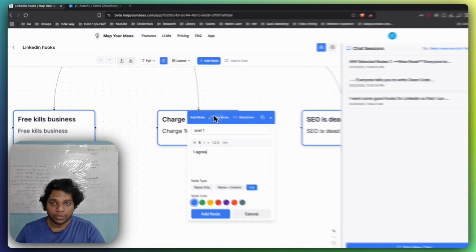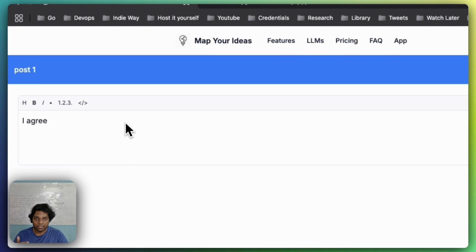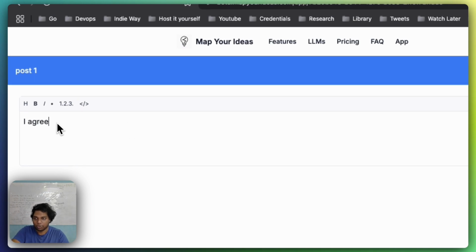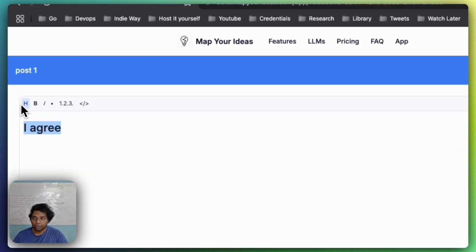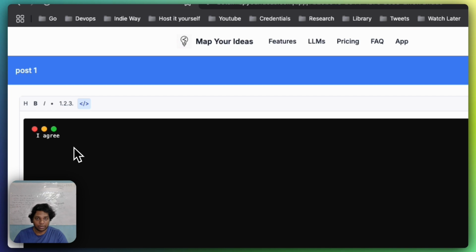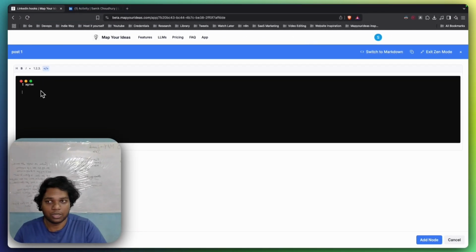And if this particular window is looking small to you, then you can use Zen mode. In Zen mode, basically it gives you all the way. So if I copy this and go, this increases. And if you want to write with a heading, you can do this. If you want to make it bold, italics, with points, with numbers, and if you want something with code, you can write code to give a visual look.